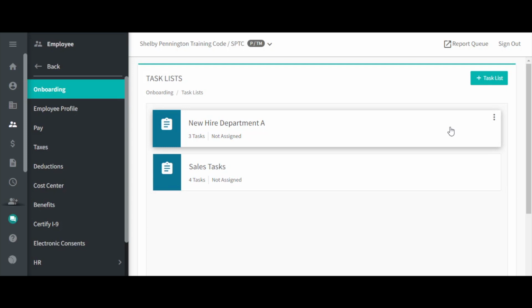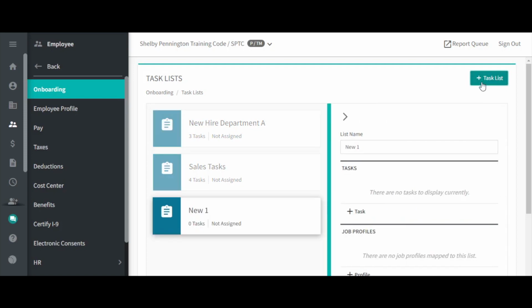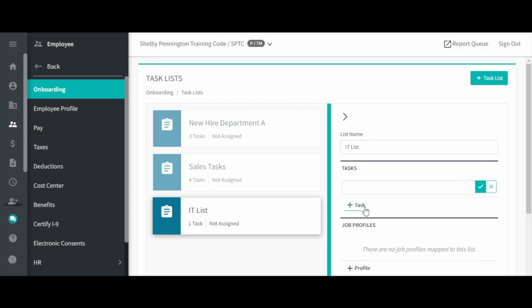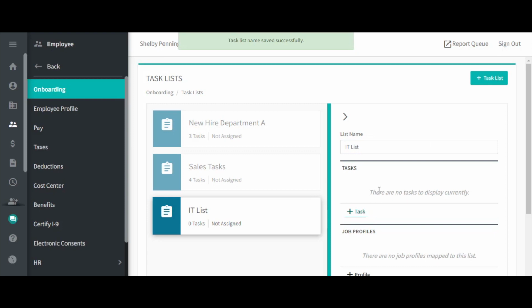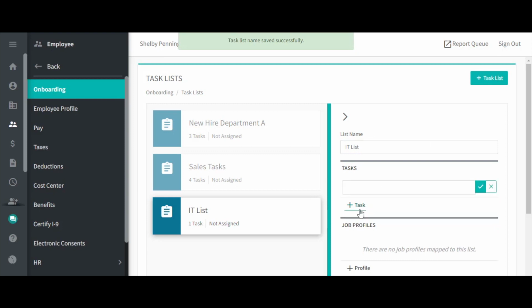To start a list, click plus Task List. A drawer opens on the right of the page, which allows you to title your list. This can be based off the department or job title, unless you use the same tasks for all jobs. You can have one general list or as many as needed based on new hire procedures in each department.